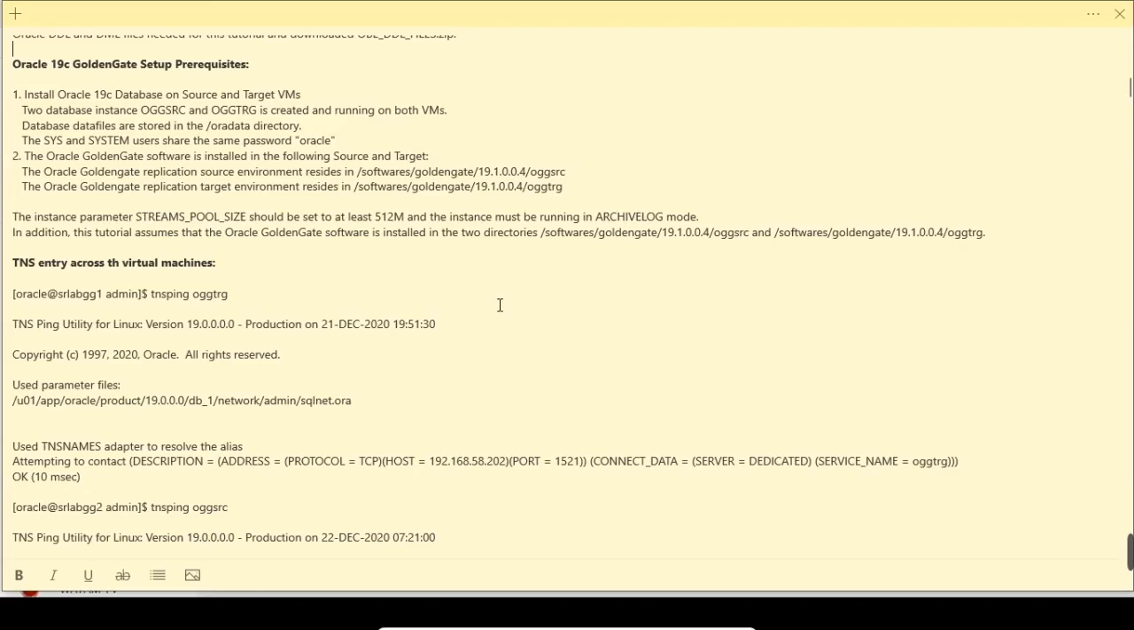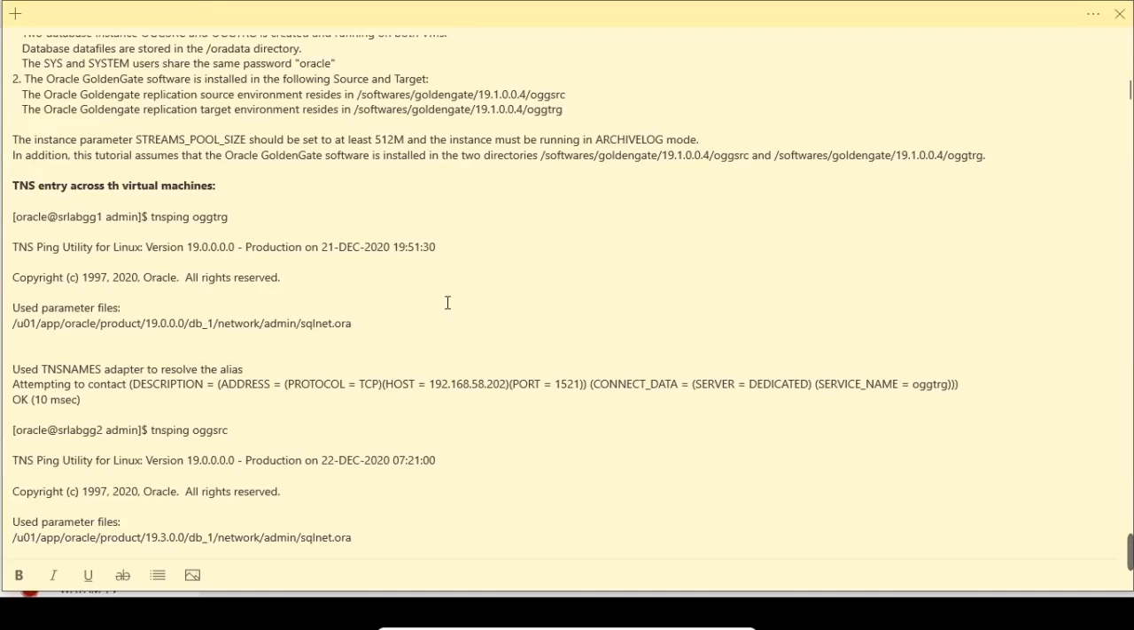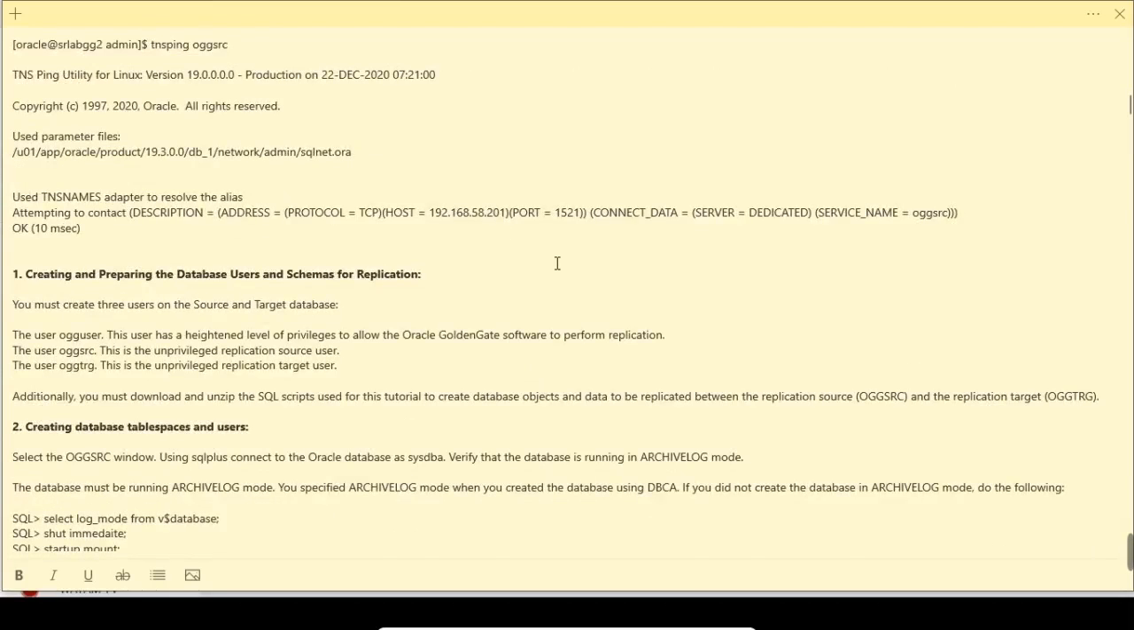The instance parameter streams_pool_size should be set to at least 512 M. In our case, I will set 100 or 200 M. And the instance must be running in archivelog mode. In addition, this demo assumes that Oracle GoldenGate software is installed in two directories, the Oracle GoldenGate home for source and target. Then we need to verify the TNS entries across the virtual machines. I have put both virtual machines' TNS entries in place and did a tnsping; they are pinging each other. So we need to validate this.